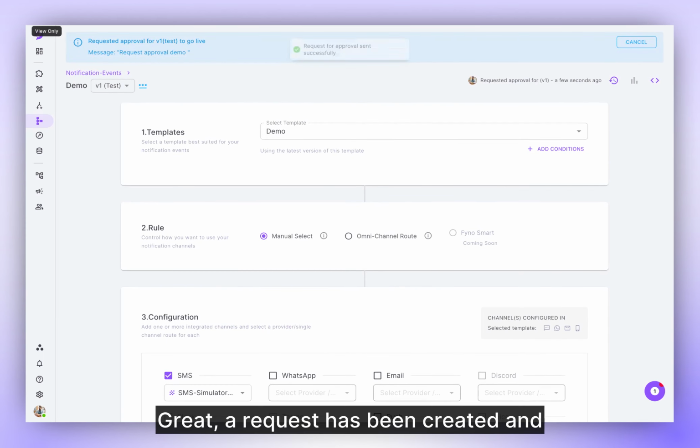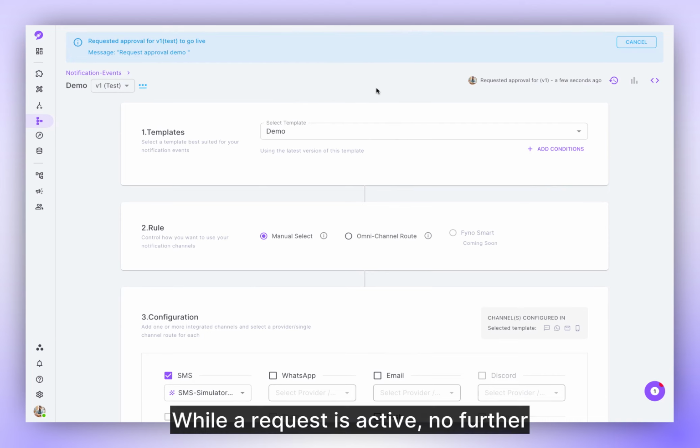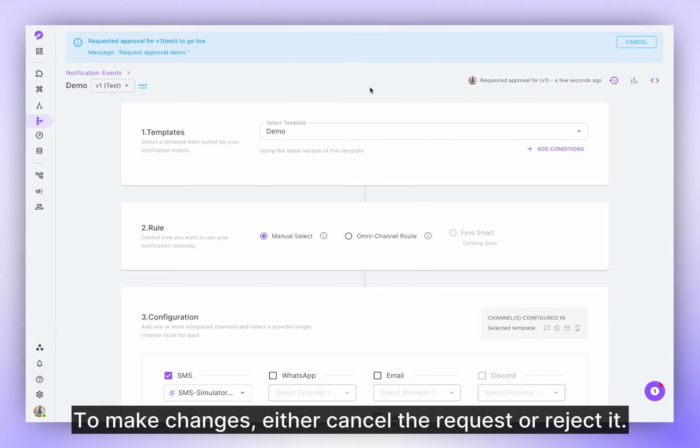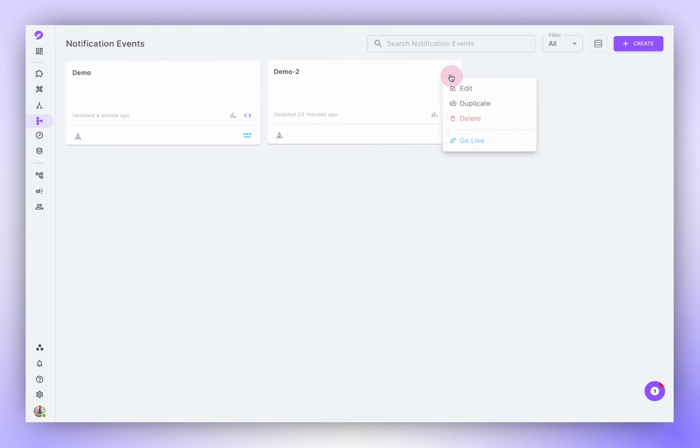Great! A request has been created, and emails and in-app notifications have been sent to the selected approvers. While a request is active, no further changes can be made to this test version. To make changes, either cancel the request or reject it. Now, let's create another request.